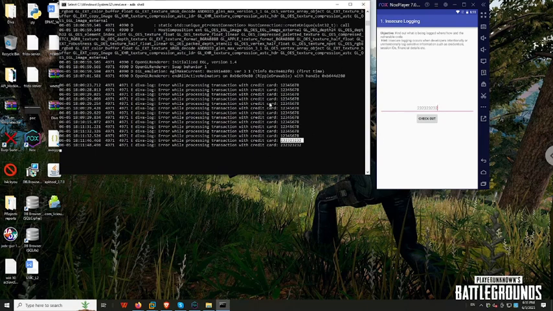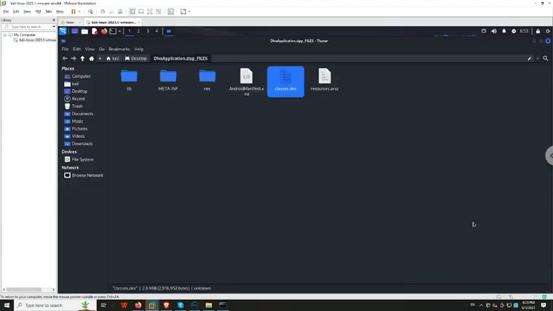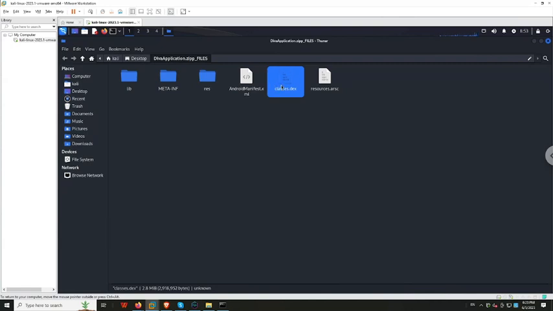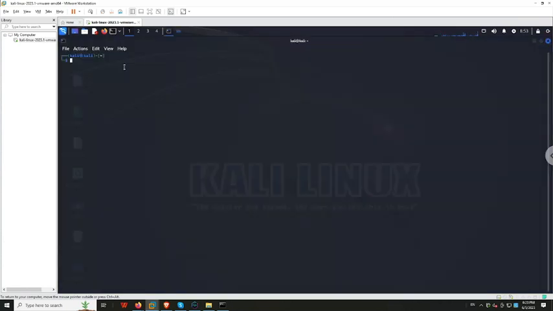So let's check the logic behind it. Let's check the source code of that particular vulnerable application. Now we'll have to check the classes.dex file. This is in dex format, so we can't read this particular dex format. We have to change this dex file into a jar file. For that we are going to use dex2jar, dex to jar. So let's use it.